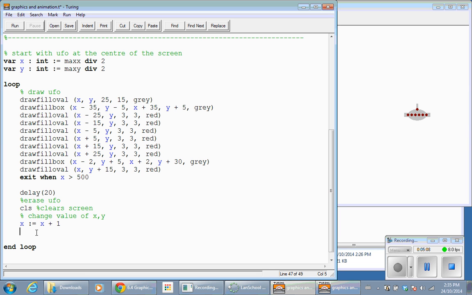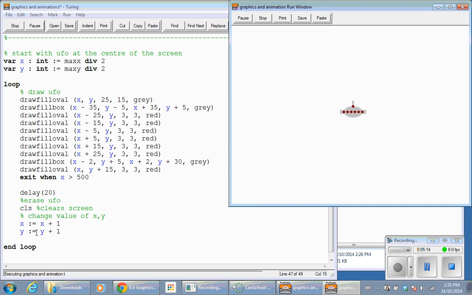Now, if I want it to move up on an angle, I can change the value of y at the same time. So then it goes up on an angle because I'm increasing both the x and the y. All right? So that's the idea in animation here. You draw something, you wait for a little bit, you erase it, you change your variables a little bit, and then you draw it again.